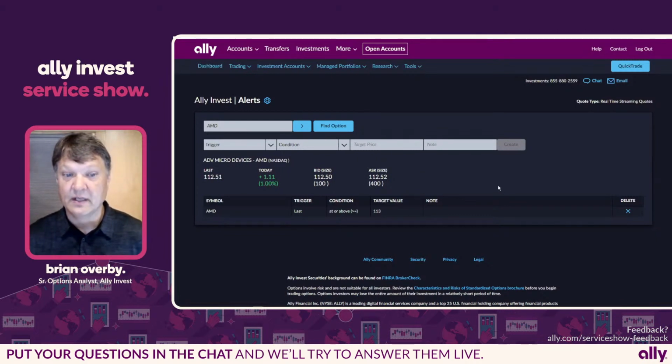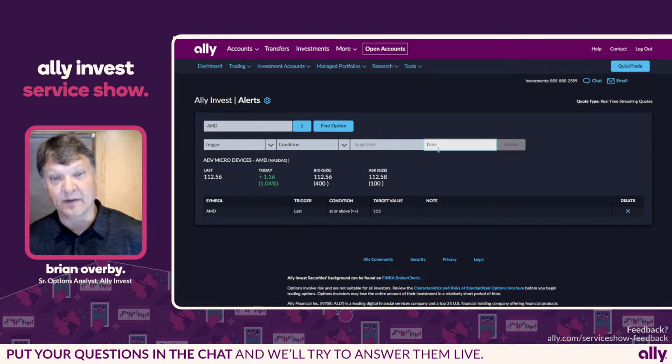I apologize. But this is where you would do the option alert: type in the symbol, find the option, select the trigger, last price, bid price, ask price, decide if you want it to be equal to or greater than, and then put the target price in. You can actually put a note in, like this is my top level on my option contract, lower level, or I entered this because of a potential breakout at this price. You can create a little note and that note will show up.